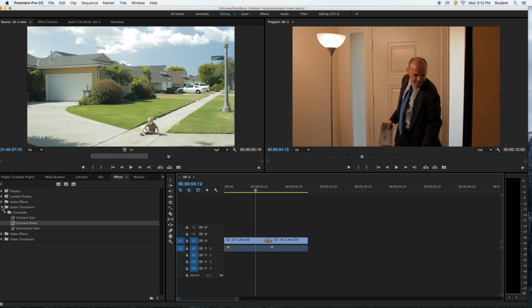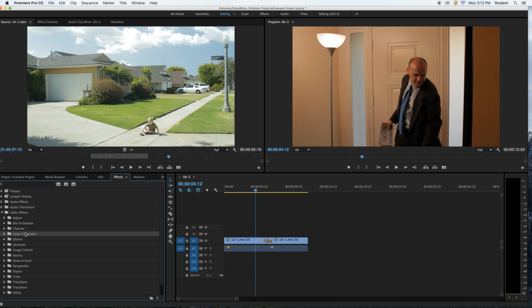Now you'll notice over here that there are also video effects. Well, these are a lot of different things. There's a color correction tool in here. You can see here's a blur and a sharpen folder. Image control is going to have black and white ability to it. If you drop this on here, it's going to turn it black and white. There are a lot of things that you can do with all these folders. I don't know what all of these are, but there's a ton of stuff you can do.